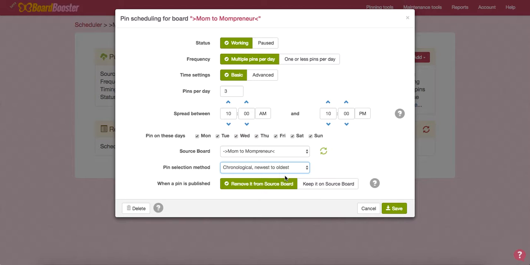let's say I have 5 pins on my board that Board Booster is pulling from. Let's say I publish a new blog post and I really want to get some publicity out for that blog post and I want to get some pins out there.